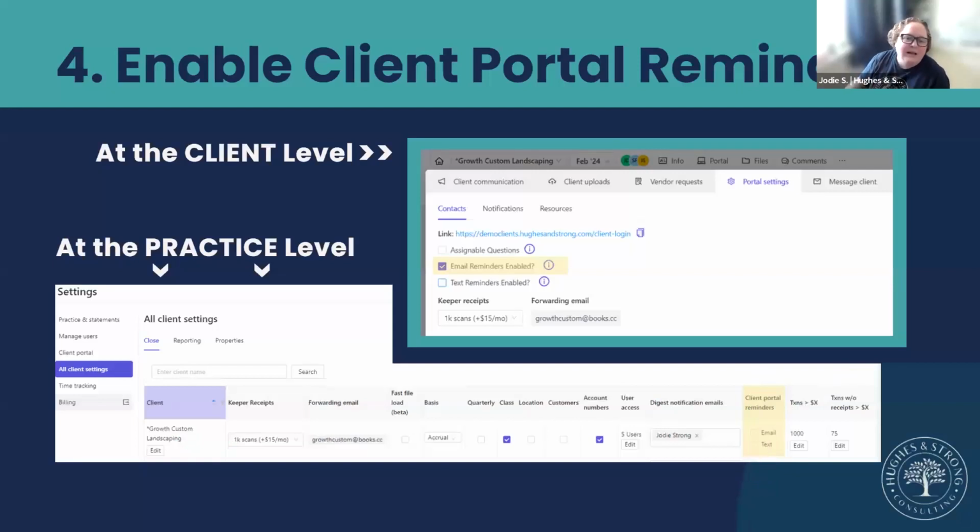But if you're inside a client and you want to turn it on for that particular client, you can also do this at the client level. So inside the client, you'll click on the portal and then come to portal settings. And then here's where you can enable the email and/or text reminders.